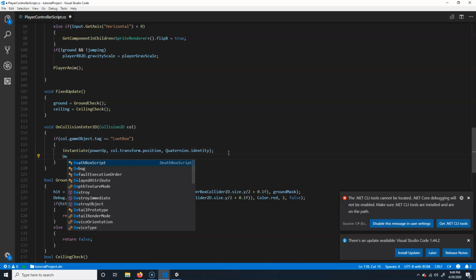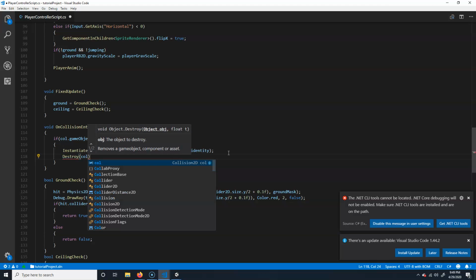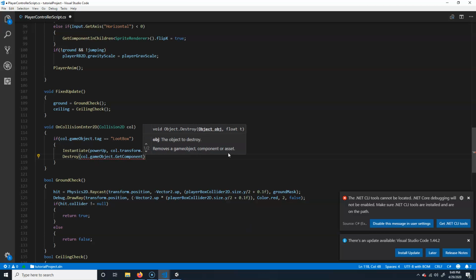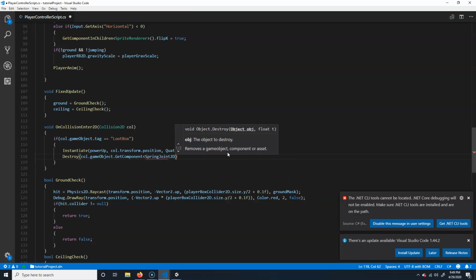So you're just going to do Destroy, and the thing we want to destroy is going to be the col game object dot GetComponent. I want to get a component, and it's the SpringJoint2D. That's what I want to get rid of. Okay. So basically when I hit it, it's going to destroy it. I'm not going to go back and play it for you, I'm just going to tell you right now. If you destroy that spring joint, as soon as you hit it, the box is going to fall because there's nothing keeping it up in the air anymore.